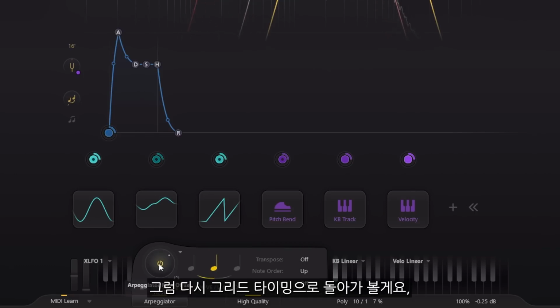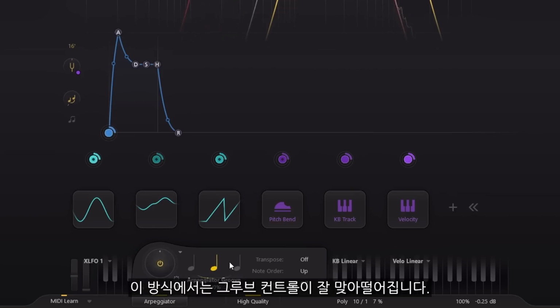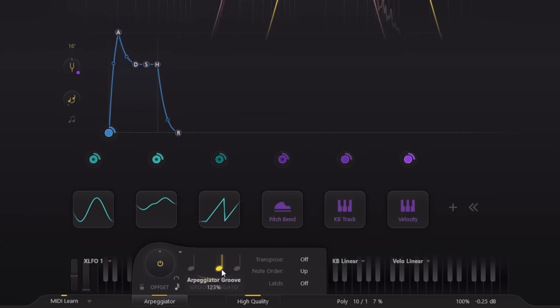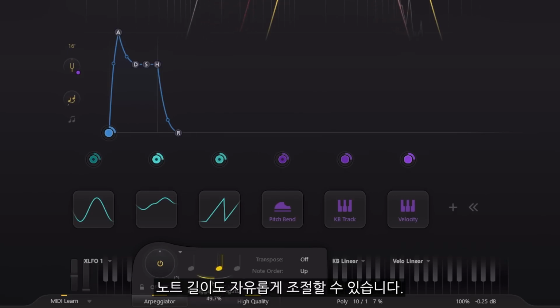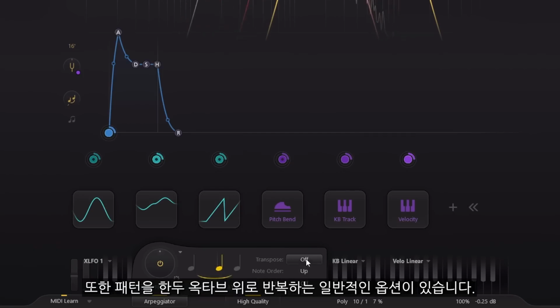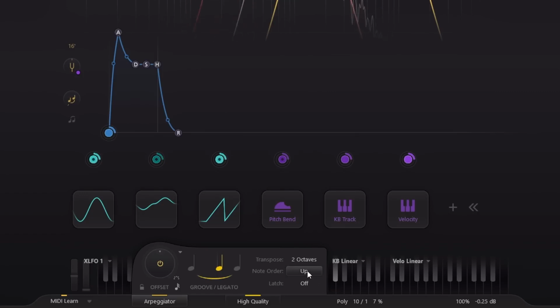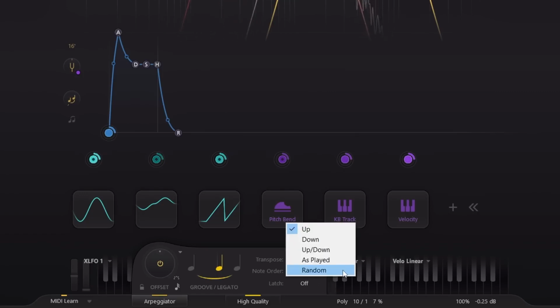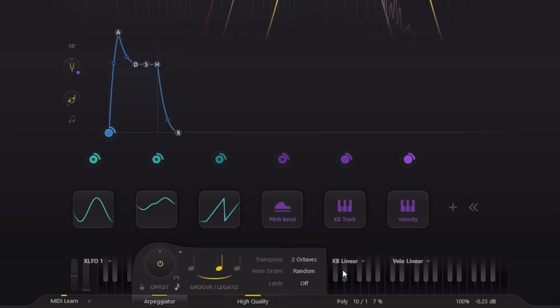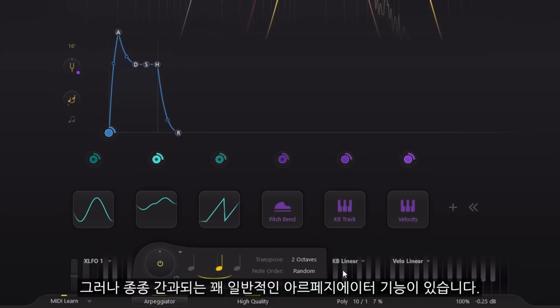Let's go back to the grid timing, however, because that way the groove control makes sense. Drag it to the right to add a swing feel. And feel free to set the note length to taste. We also get the expected options to repeat the pattern up 1 or 2 octaves, and options for up, down, random note order.